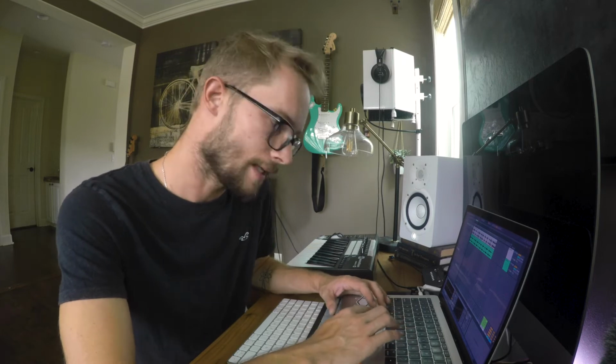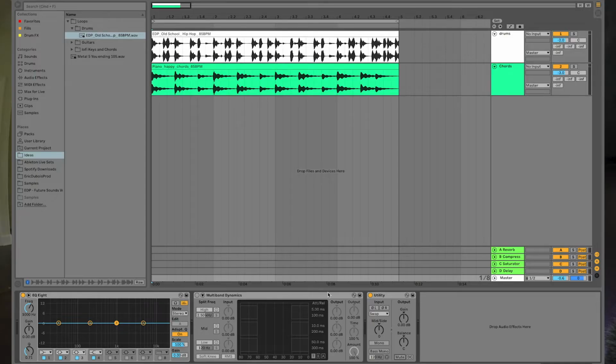So the first thing that I usually do is put the utility directly on my master channel. This helps me reference and see how the entire track sounds in mono. So I have this mono switch turned on. Let's hear the track first.